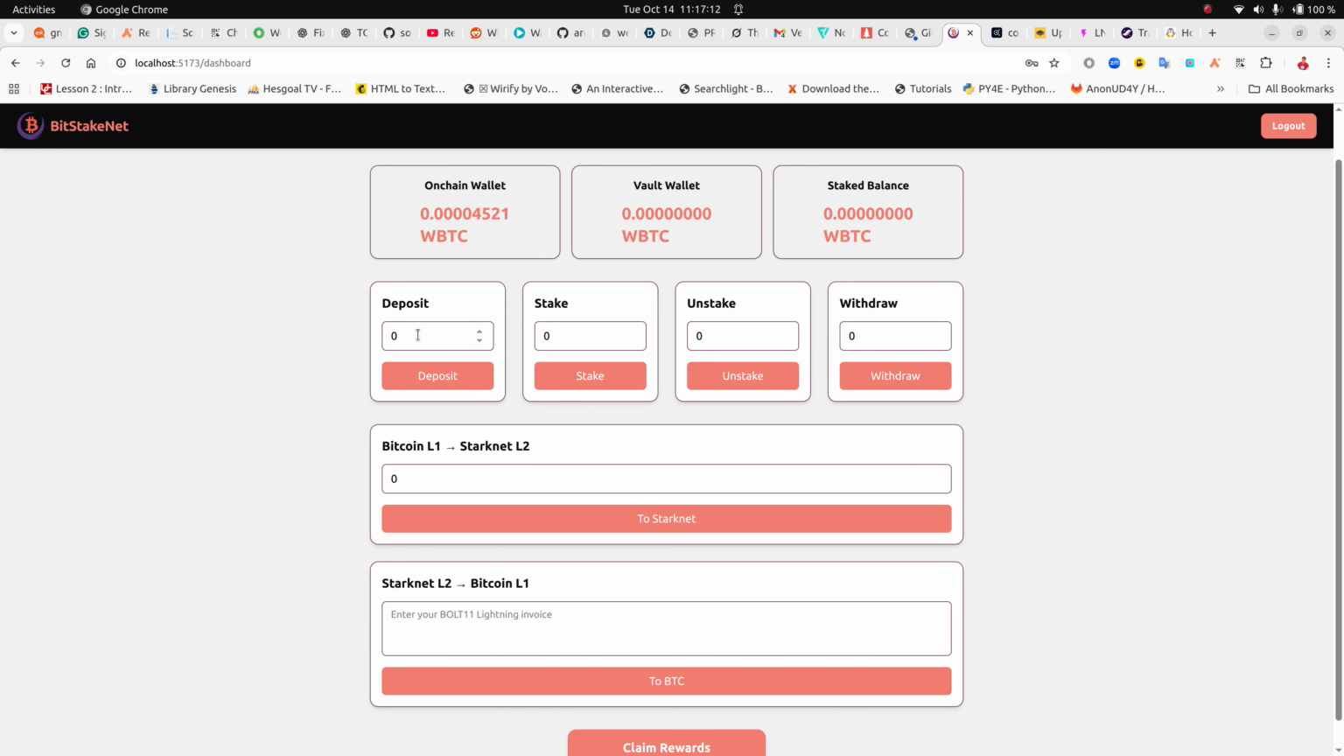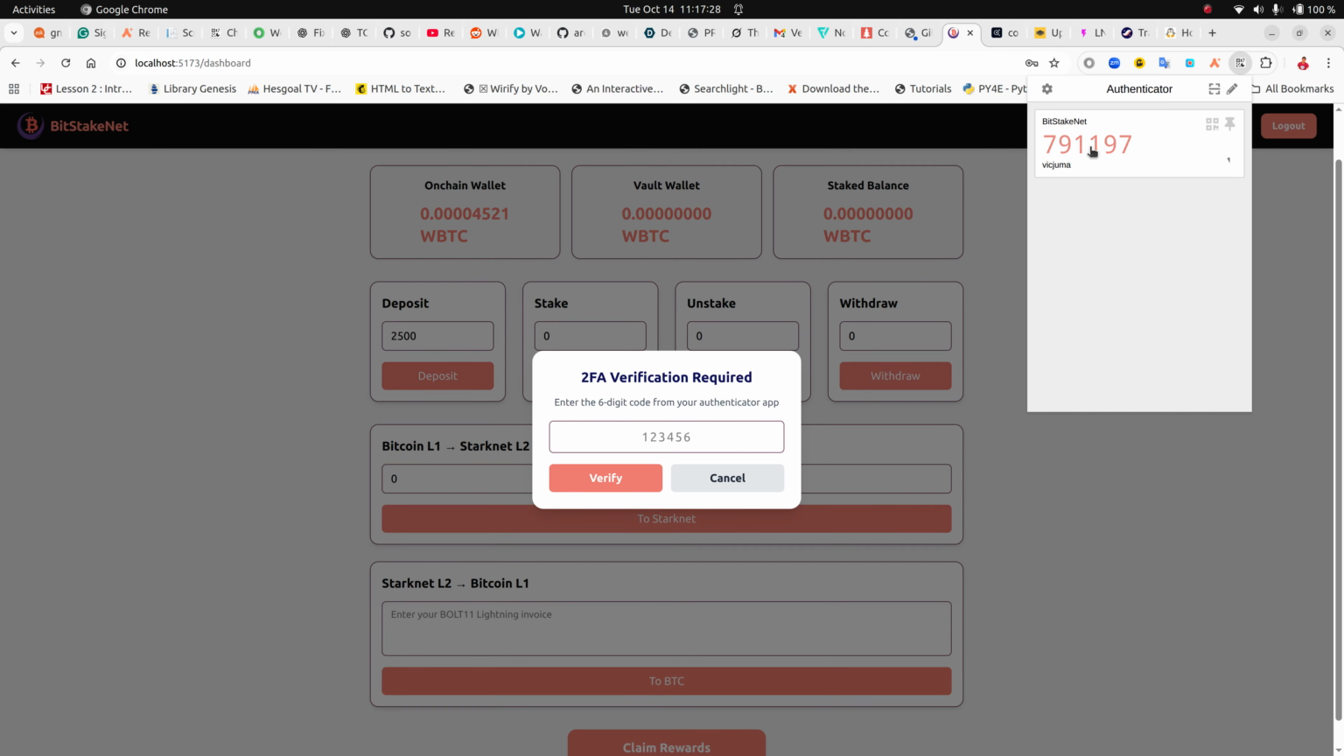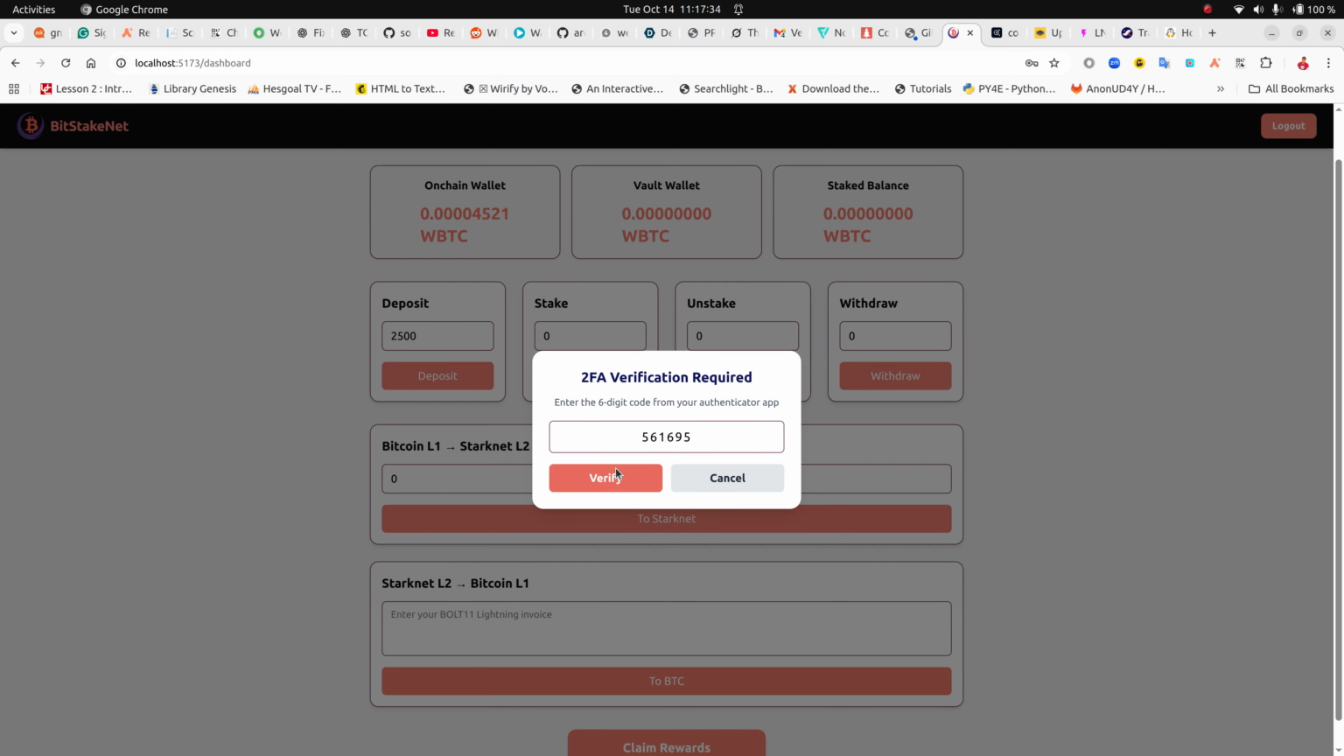So right now, let's say I want to deposit something like 2,500 sats into my Vault wallet so that I can be able to stake it. I can just click the deposit, and then I will just enter this information. Yeah, so let me just copy it and verify it. So the request is being processed. So after some time, you will see the balances that have been moved.